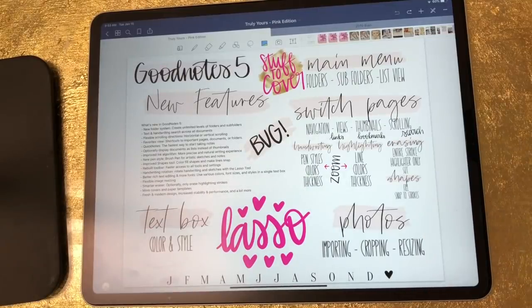So now I'm going to show you the Lasso tool. This tool is essential for using GoodNotes. It's how you're going to resize things. It's how you're going to edit things. It's how you're going to select things. You cannot use GoodNotes if you don't know how to use the Lasso tool.